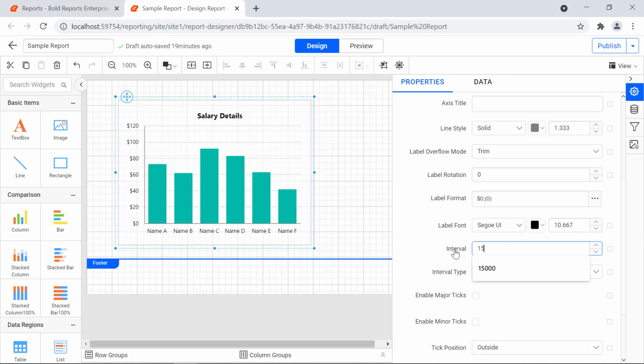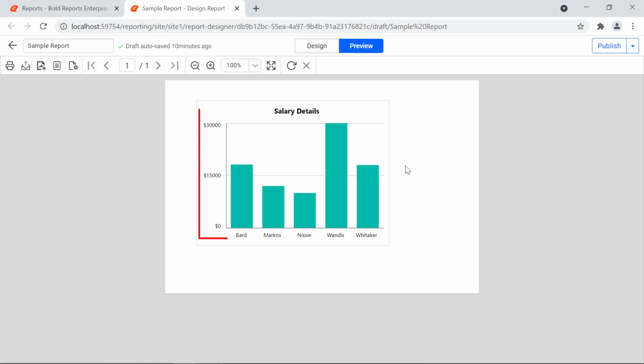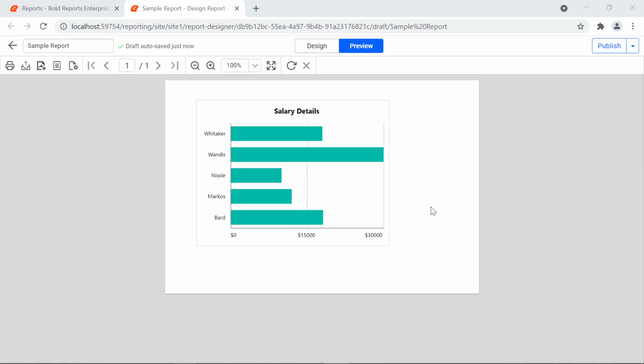In the interval property, I set the value as 15,000. And I set the interval type as number. Click the Preview button. You will see the difference between each value in the interval is now $15,000. Similarly, you can change the values in the category axis.